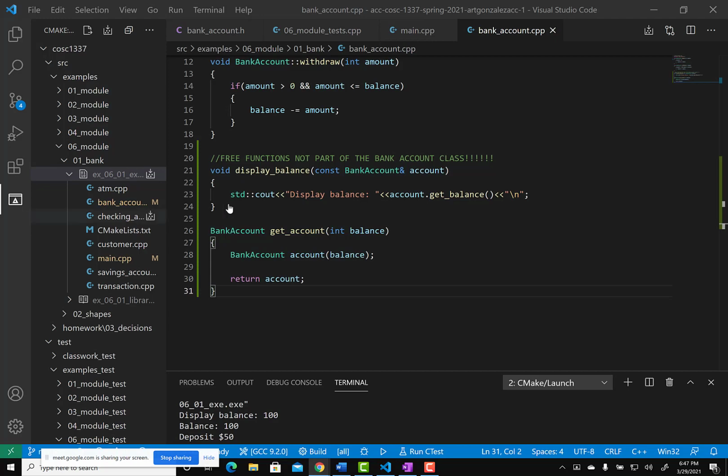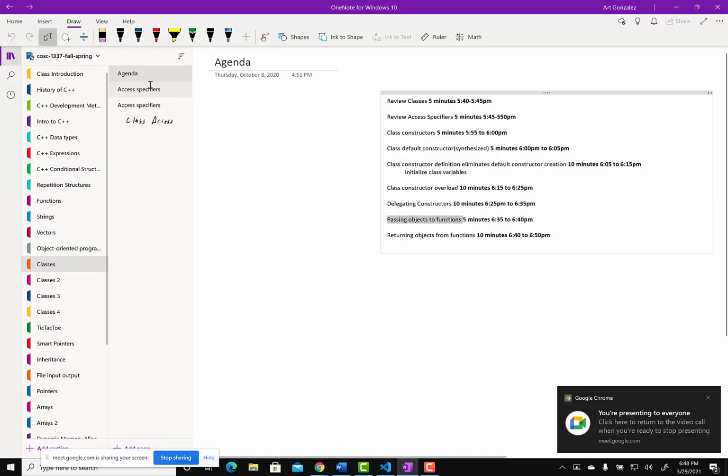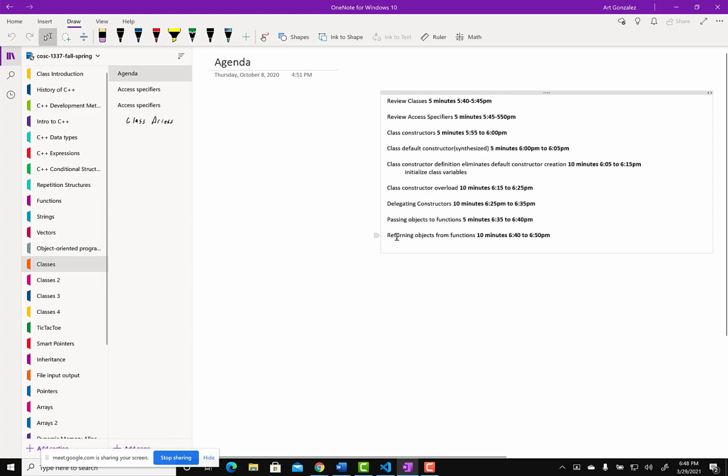Okay, let me see what we got left. Classes. We're good, right? So next lecture, we will take a deep dive into classes and memory, and objects in memory, and how they appear in memory, and what happens when we copy classes to one another. And then the following week we will get into inheritance. So we still got a lot to go, but it'll be fun.